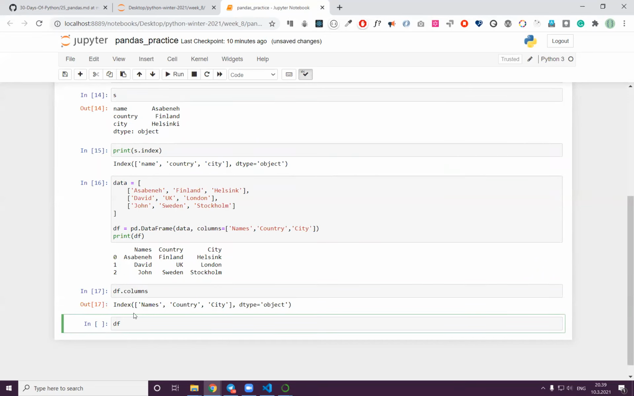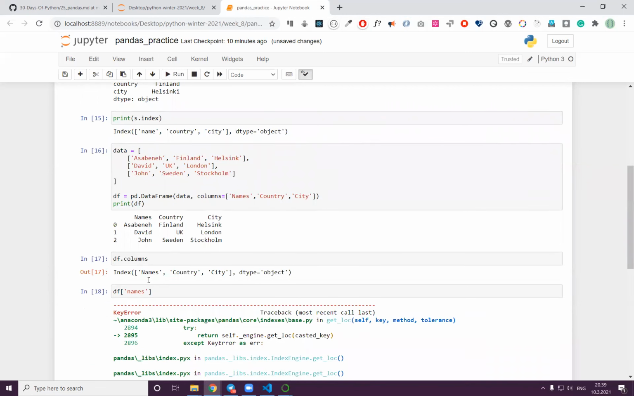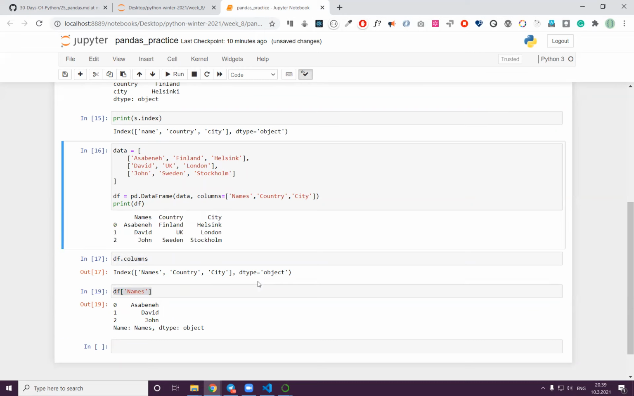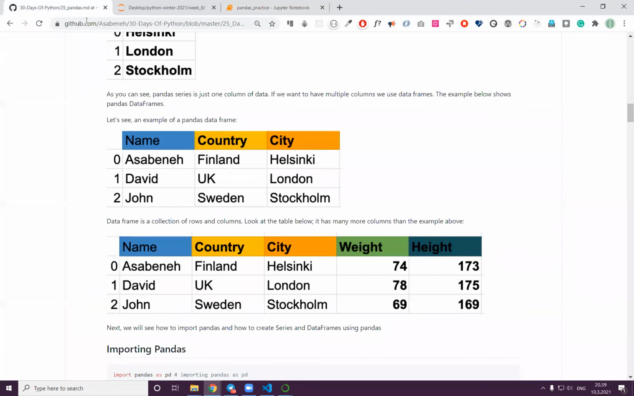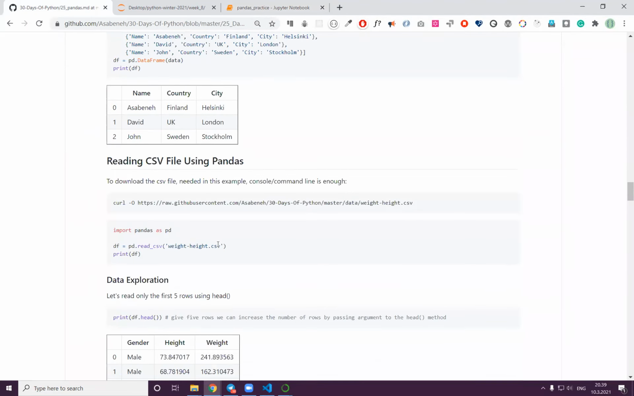Yeah. Can we just take out the names? df.names. Oh, it was capital. Yeah, we saw this is actually one. What is the type of this? This is series. That means the column is only a series. Okay, so I think you got the idea what it means.